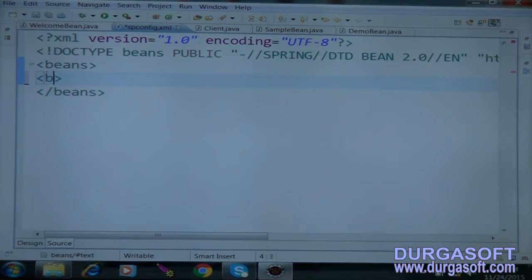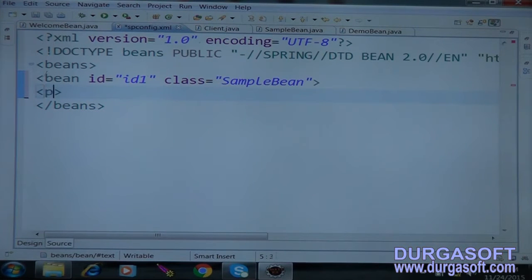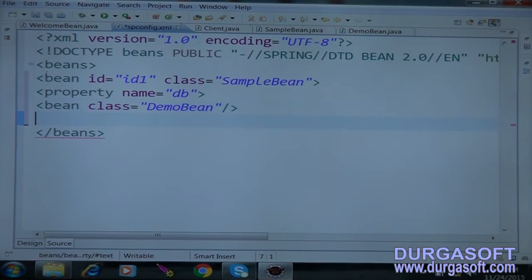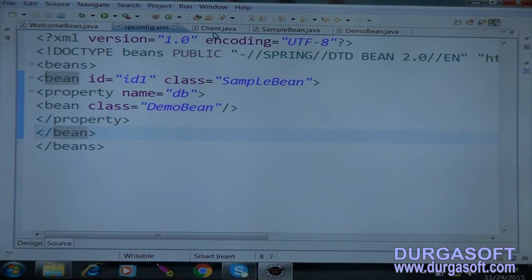How to configure? Bean id equal to id1, class equal to SampleBean. Then next, property name equal to db. Then next, we have to take the inner bean configuration. Bean class equal to DemoBean. Then close the bean, and finally close the beans. Like this, we can configure the inner bean as well as the outer bean.